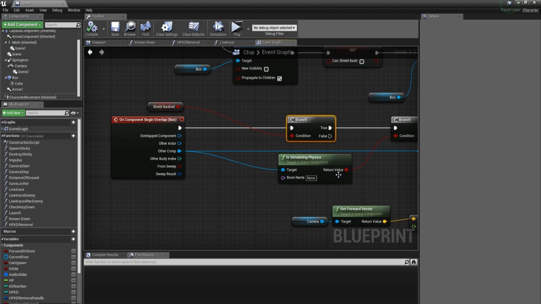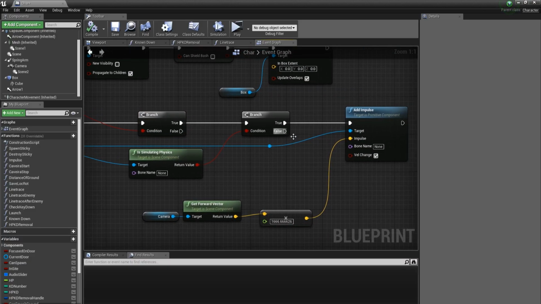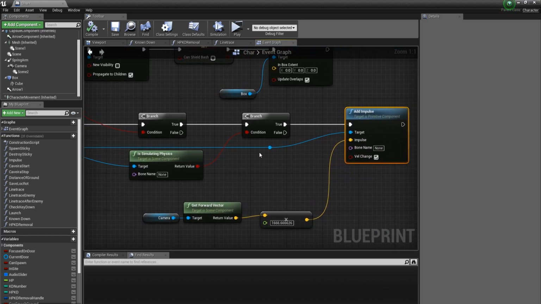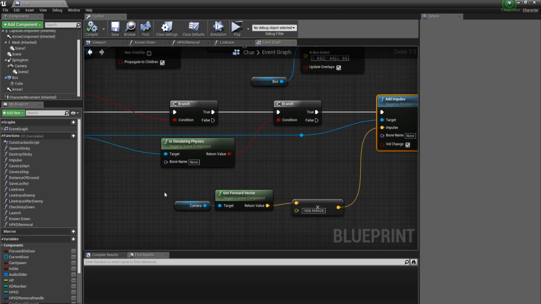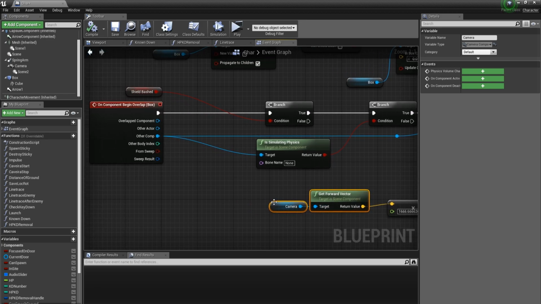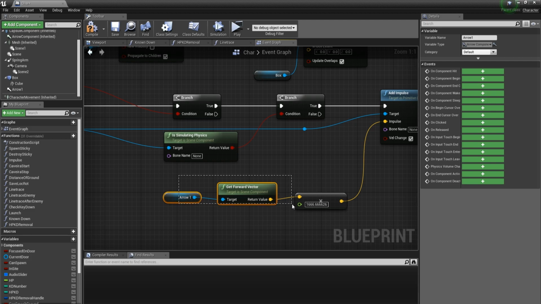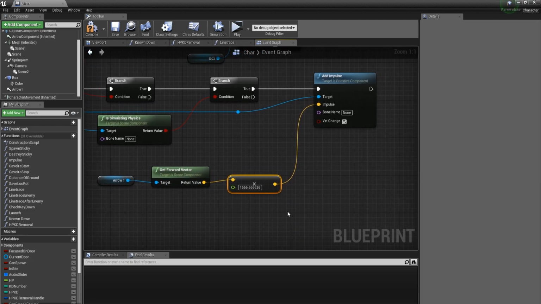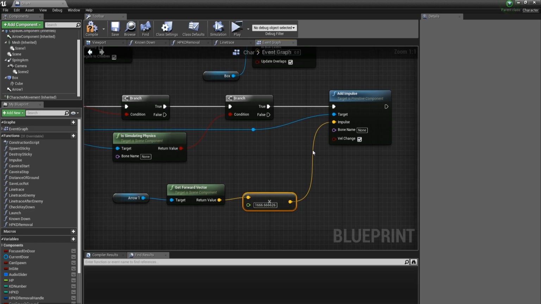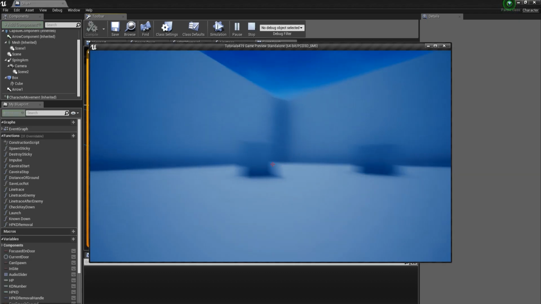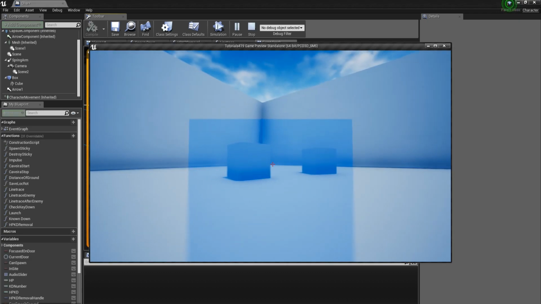Right, then what I'm going to check is whether the other component, which is basically the cube, is simulating physics or not, and if that is true, I'm just going to add impulse. The target is going to be the other component, and the impulse will be the camera forward vector, or actually we can use the arrow as well, get the forward vector, multiply that with a float. For me that is 1666, with velocity change ticked, and let's see if this is working with the arrow as well. So it seems that it is.